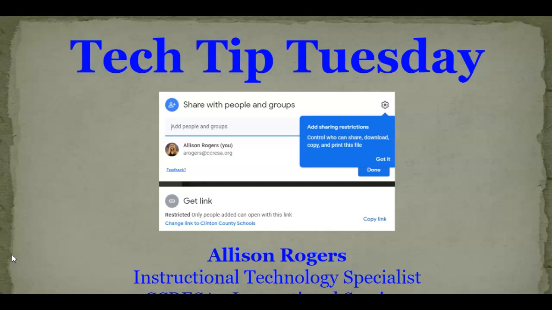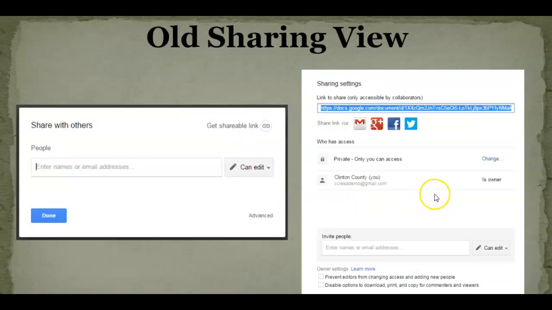Today's Tech Tip Tuesday is going to focus on how to navigate the new sharing dialog for Google Drive, Docs, Sheets, Slides, and Forms. You may have recently noticed when you go to share a Google Doc, for example, that the dialog box within the share settings looks different. It looks like this.